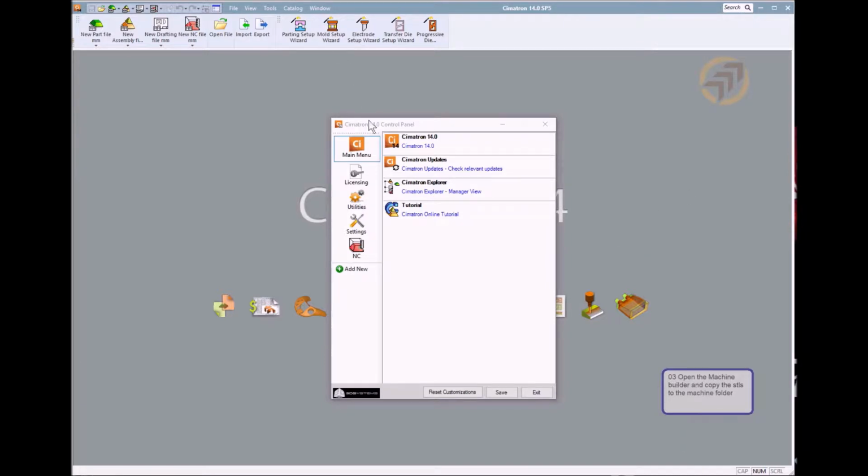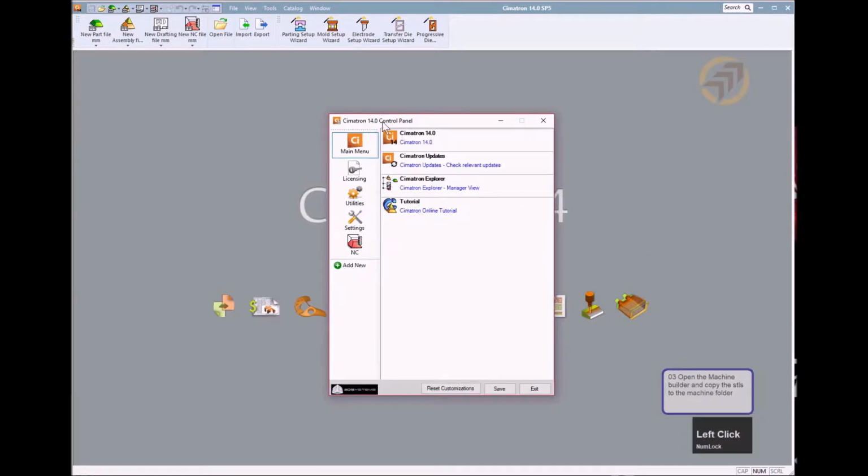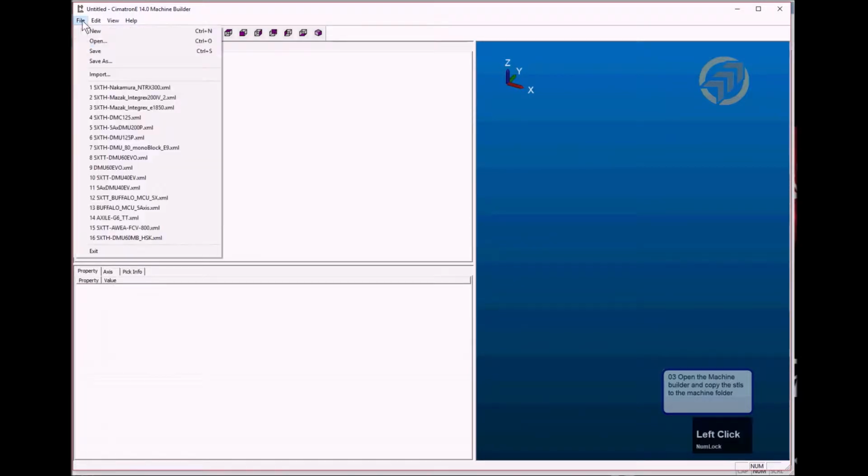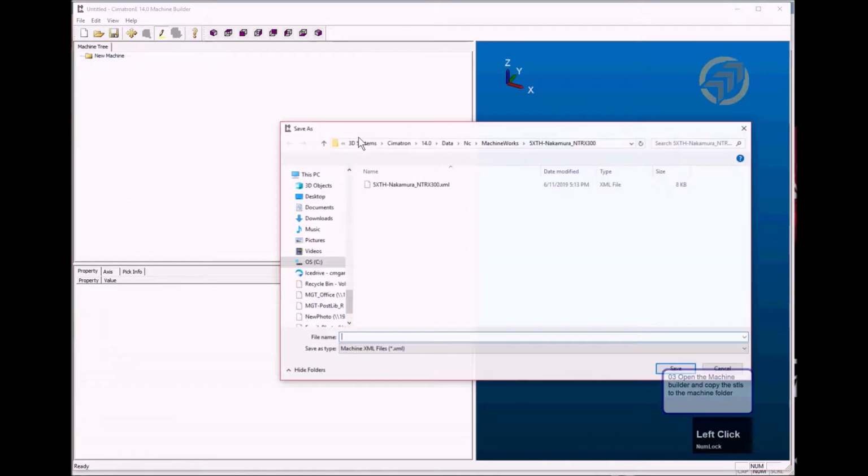Now let's go to the Cimatron 14 control panel. Go to the NC and open up the machine builder. And this is the software. Then you just create a new machine and save it. So make sure you save.